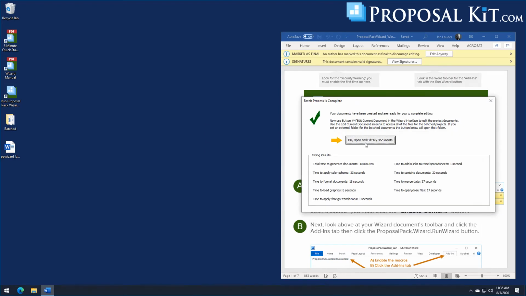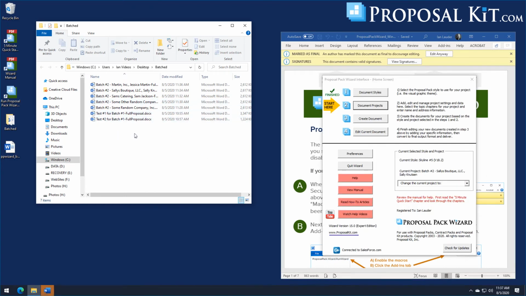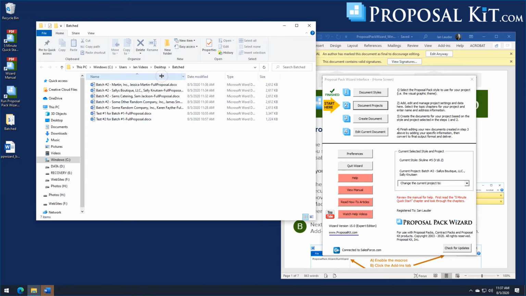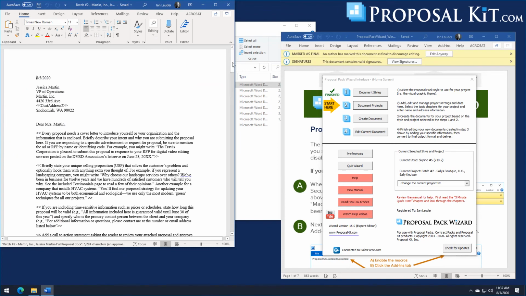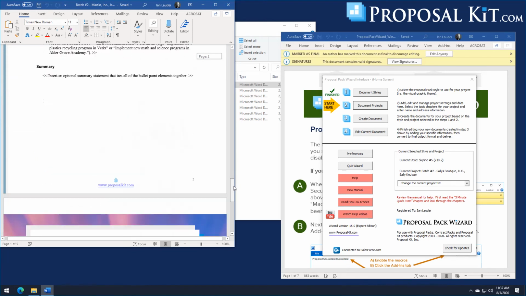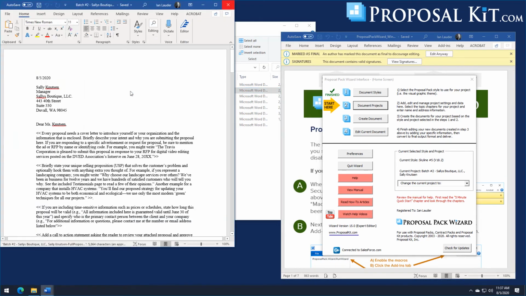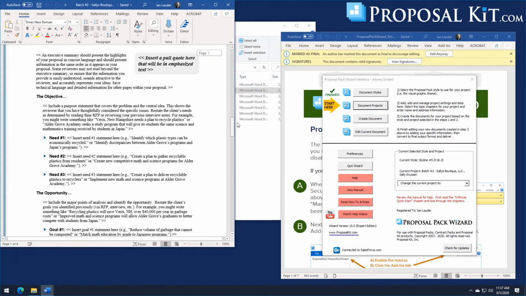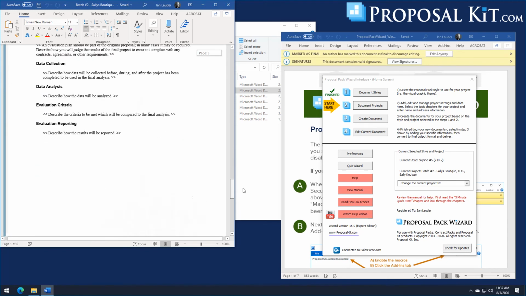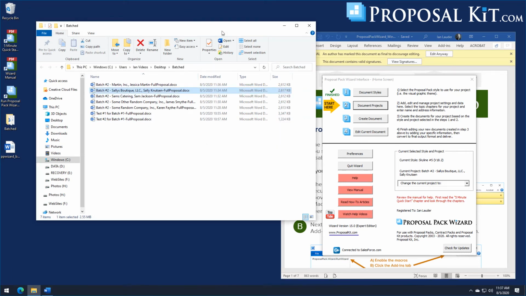Okay, now this batch has been completed. And it pops open our batched folder for us automatically. So you can see these are the documents created in the new batch. So you can see we've got the cover letter, title page, executive summary, and the back page. And this one is the one we added a fifth page to. So you can see the evaluation page was added. So that is an example of using the file import to batch create a number of projects, customizing one of those projects, and then running the whole batch.